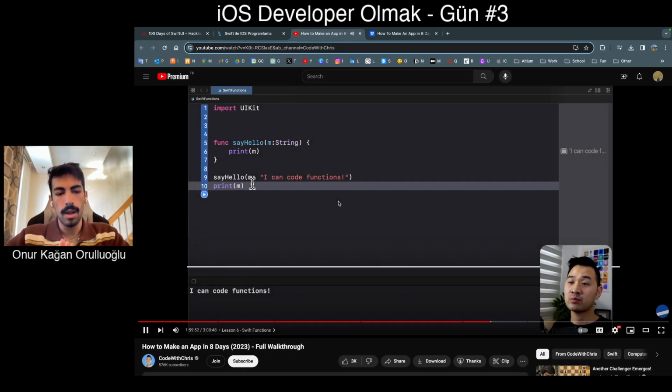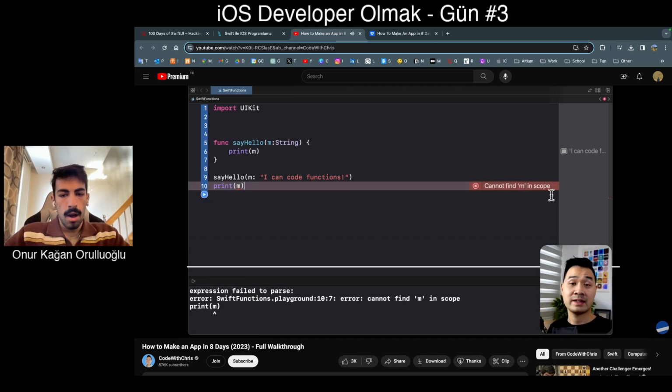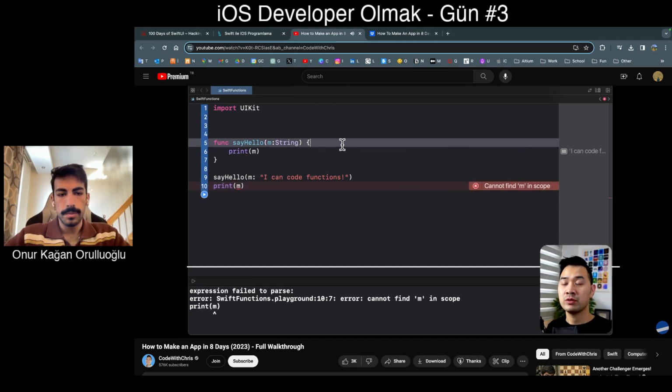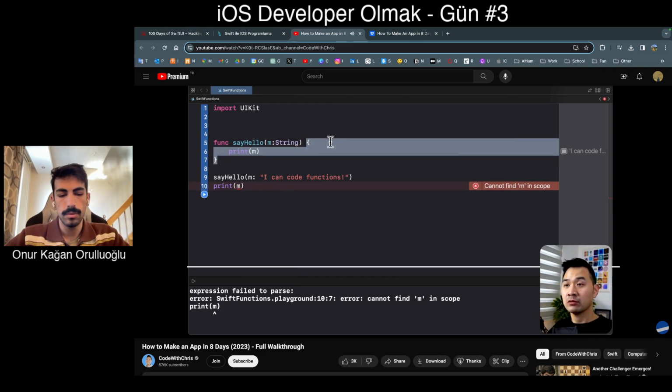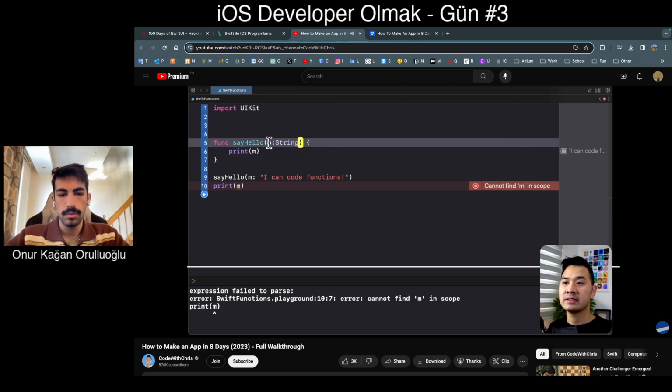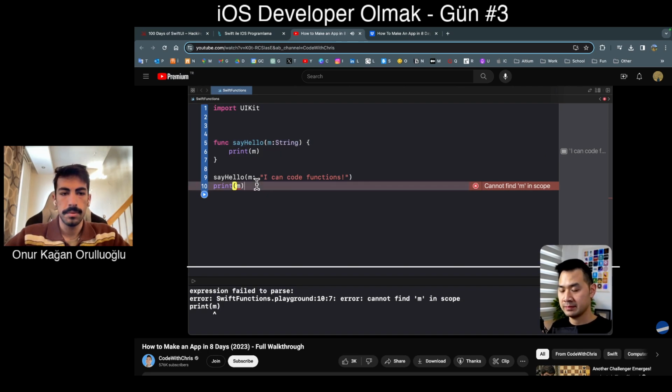Right. If I try to print m like that, it cannot find m in this scope. This is called a scope. So you can think of the area between these two curly brackets as a standalone scope or standalone area, and only in that area does this parameter exist that you can reference using m.